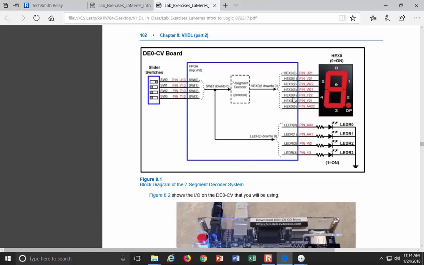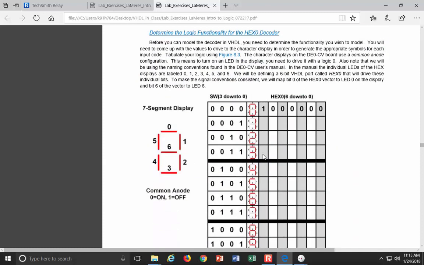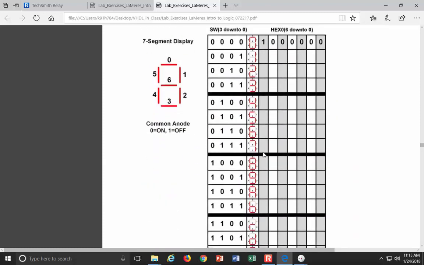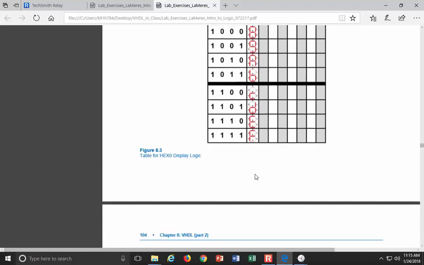Okay? So of course I draw you a picture to show you what's going on. I even went so far as to give you the pin numbers of where these are connected. So here are your slider switches. You're driving the hex displays. You're driving LEDs. You're feeling so good. I even took a picture and circled them for you, just in case you didn't know where they were. Now, I even drew you out a table. Boy, I must have been feeling like you guys couldn't handle this on your own, huh? Don't worry about it. I believe in you.